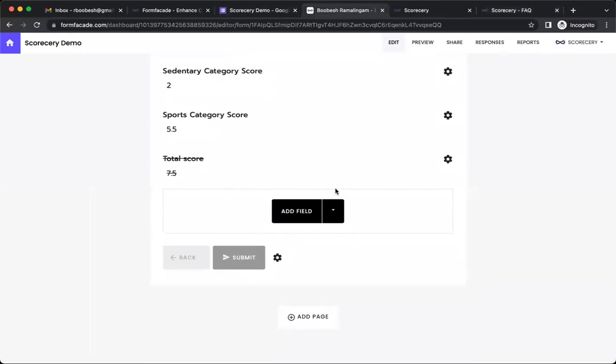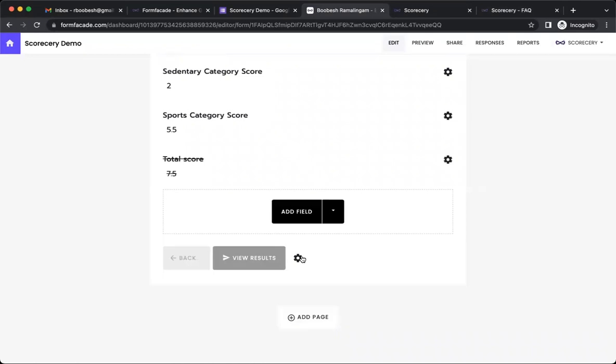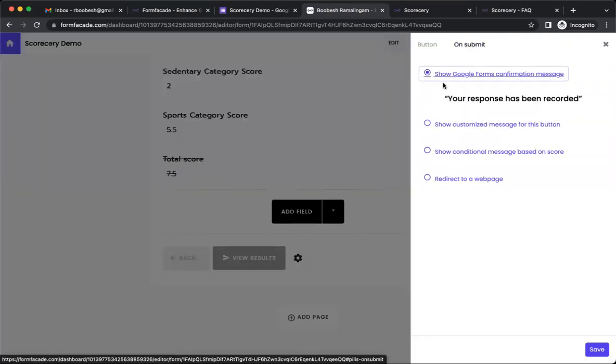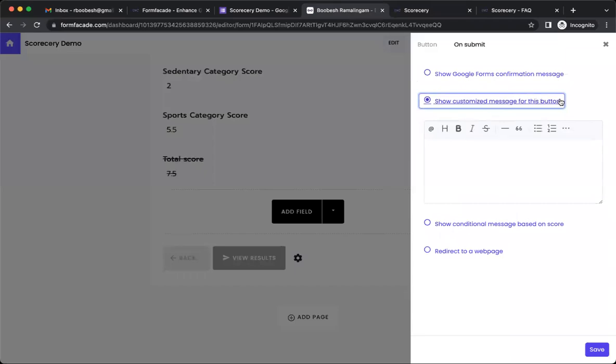Now, the other thing that you may want to do is once you've calculated the score, you want to show a customized message, right? So if you click on the gear icon next to the submit button, now one, of course, you can change the caption instead of submit. You could have something like view results. You can go to on submit. Now here you have 4 options, right? The first is the default option in Google Forms, where it simply shows the message that you've configured in Google Forms. The other option is you can select show customized message for this button, right?